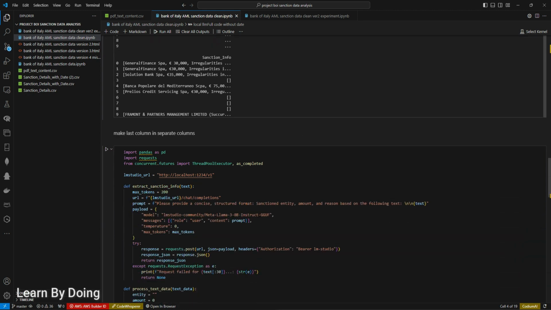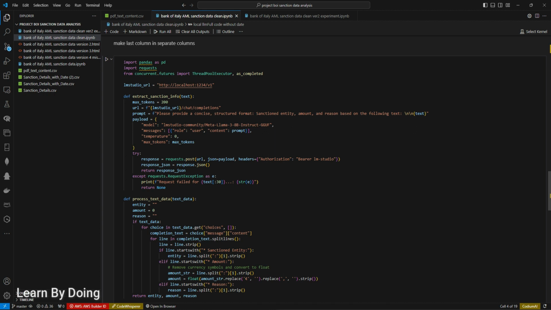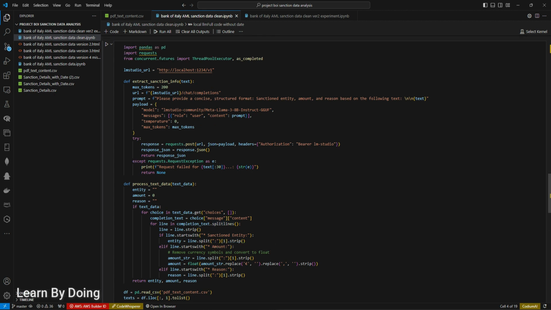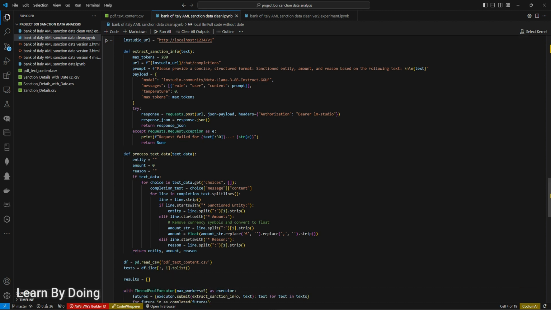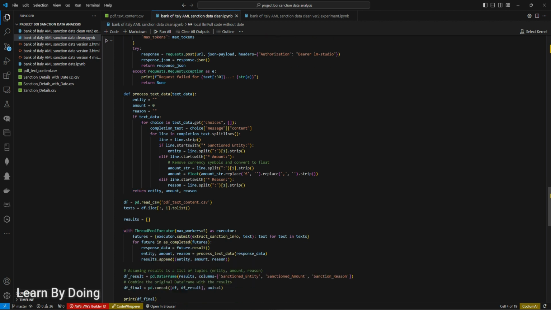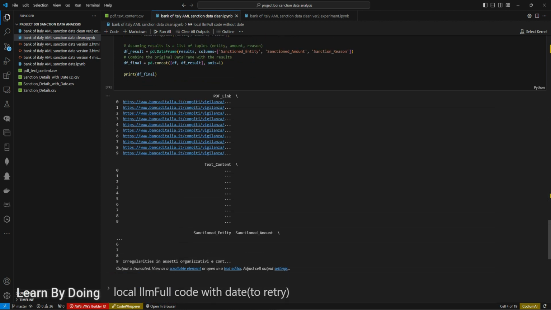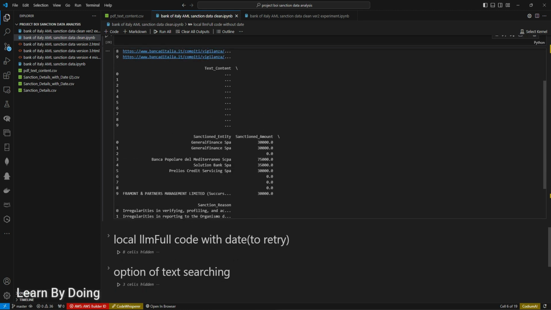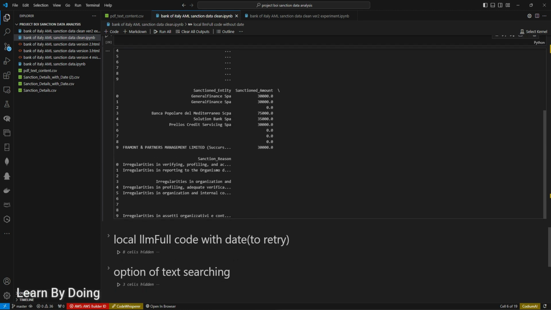So in the next part, I repeat all the algorithm. Of course, I worked with GPT to refine this part of the code to make sure it separates the information into a data frame with separate columns. Yeah, you can see here, we have separated them into sanction entity, amount, and also the reason.